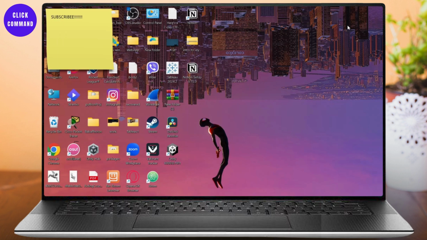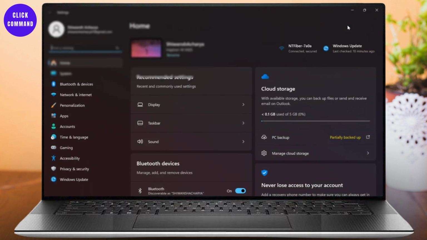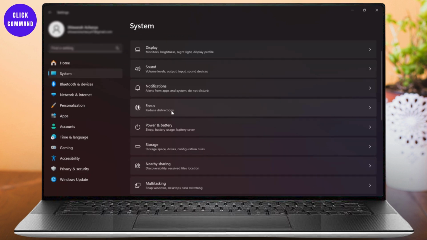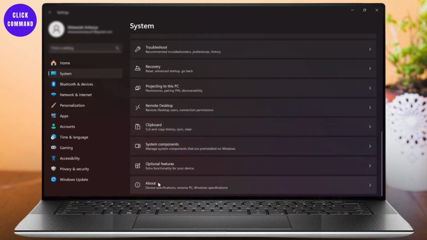In today's video, I'll teach you guys how you can fix your earphones or headphones not working on your Windows. So let's get started. First, search for settings and open up your settings. After you open your settings, go to the systems right here, and after you're on systems, scroll down till you find about section. Tap on about.